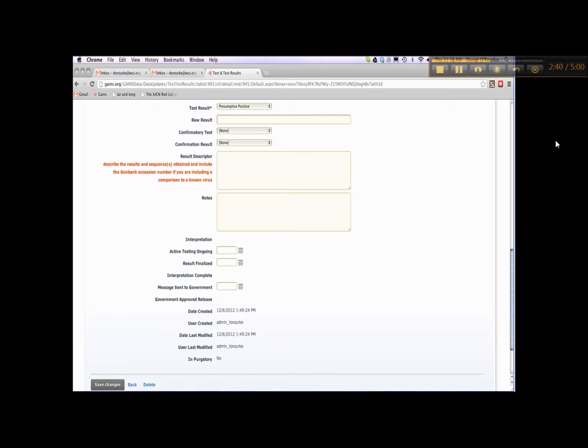The last field here, in purgatory, is just going to let you know the status of this test. If it is in purgatory, feel free to contact any of the Gains team members and we can work with you in figuring out what's wrong with it and helping you get it fully into the database.